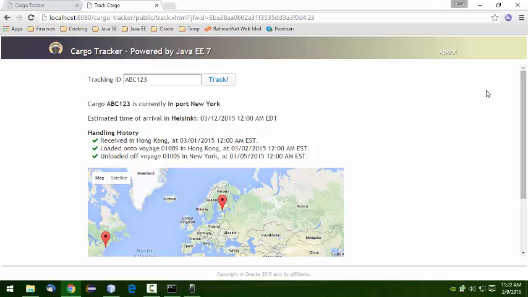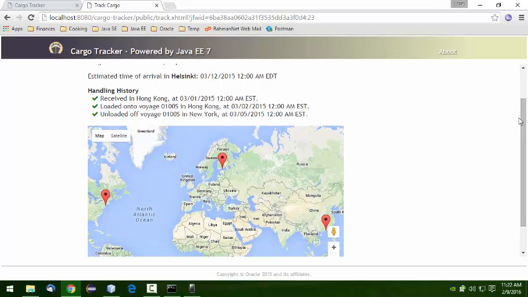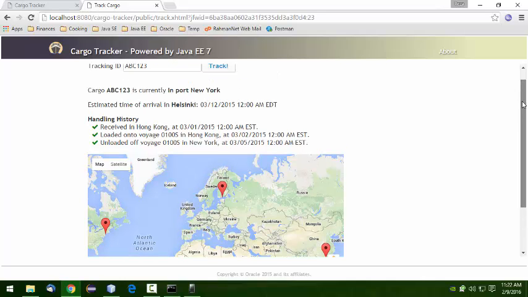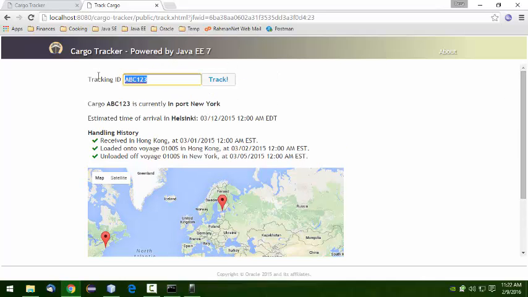We can go ahead and track that, and we can see that ABC123 is currently in New York. It's destined to arrive in Helsinki in a given time, and we can also see what has happened with this bit of cargo, so its handling history. And so we can see that it was received in Port Hong Kong, where its origin is. It was put on a voyage in Hong Kong and then unloaded onto a voyage in New York, where it currently is.